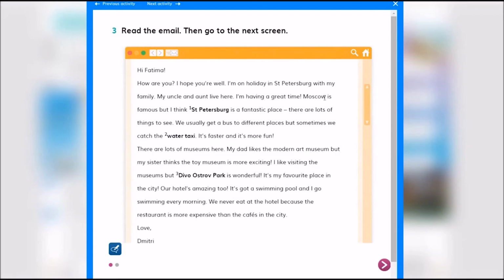Our hotel's amazing too. It's got a swimming pool and I go swimming every morning. We never eat at the hotel because the restaurant is more expensive than the cafes in the city. Love, Dimitri.